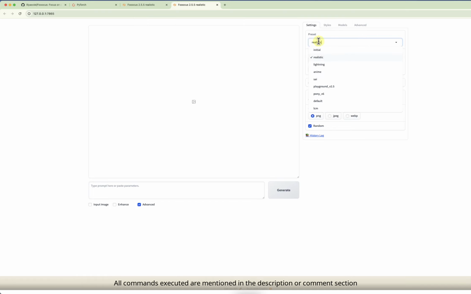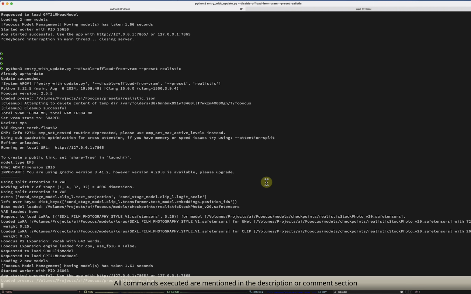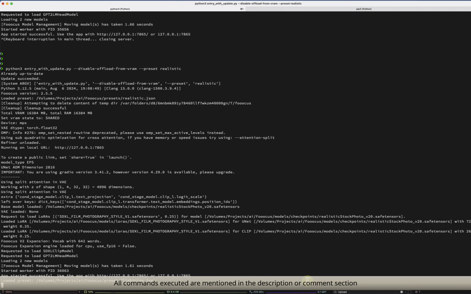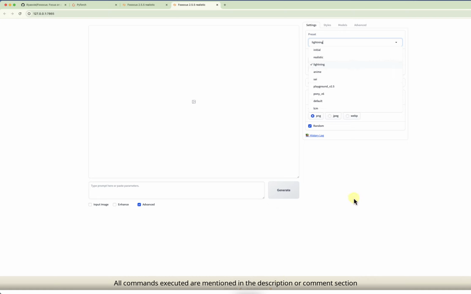There are preset details as well, like realistic, lightning, so you can change it if you want something realistic or whatever you want. Make sure that it will auto download the relevant models from this area, right? Each model may go up to close to 6 GB. So it's up to you how you will use it.